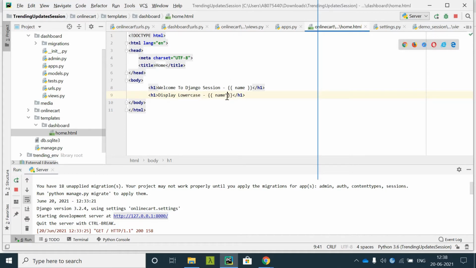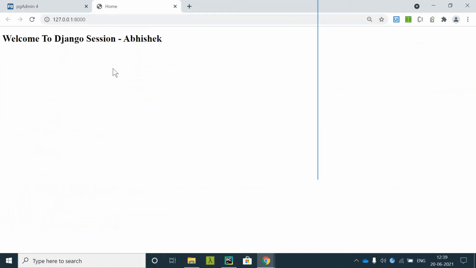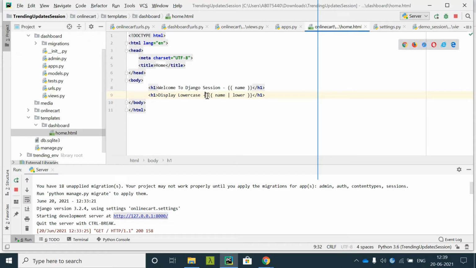I'll just use the pipe and then say lower. It will display all the characters from the name in lowercase. See, it displays lowercase Abhishek. You can copy the same thing and say uppercase.